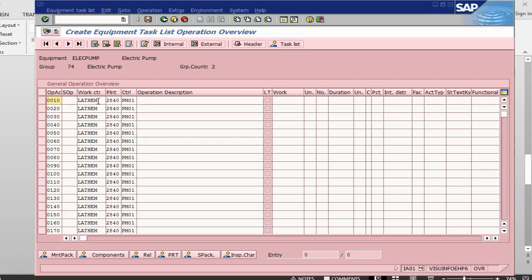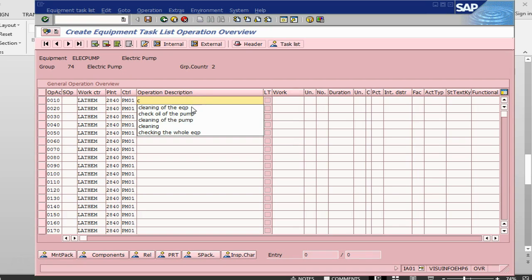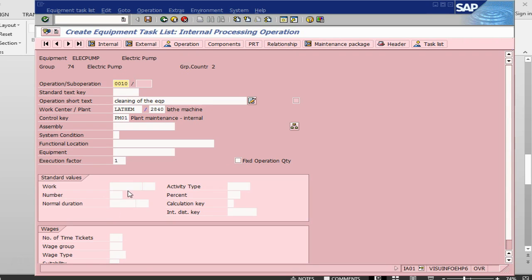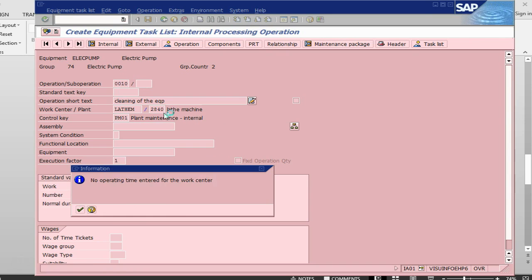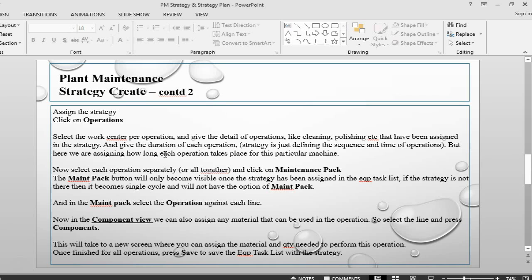The work center is already there from the equipment itself. So let's say cleaning of the equipment. I will just go here, do the internal, put the duration of the work, 1 hour, and say 2 hours the total normal duration, 100%, and calculation key was 1. That's it. We go back. So this is our activity or the operation that we need.